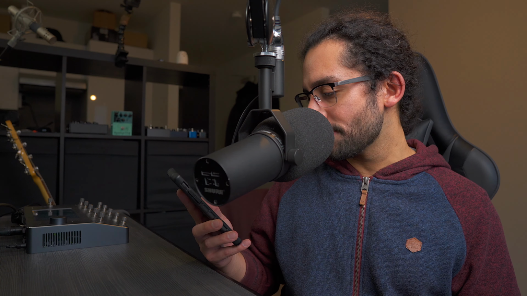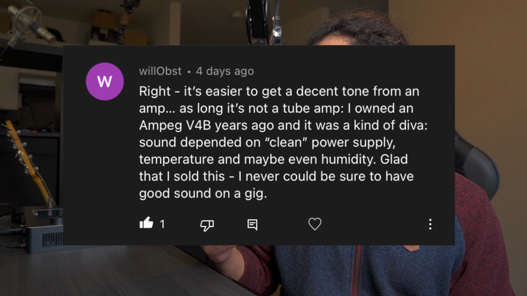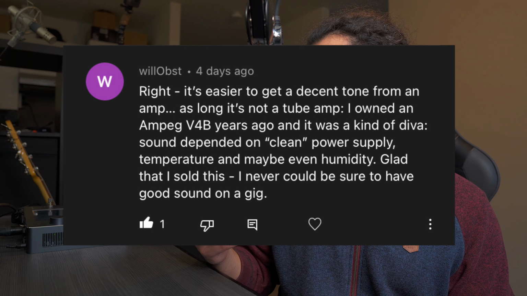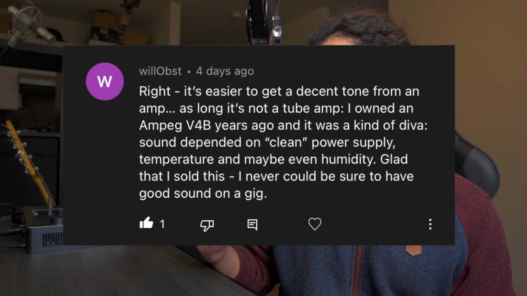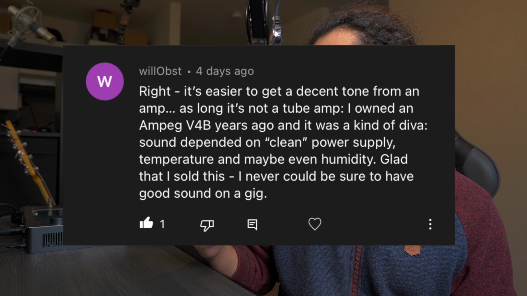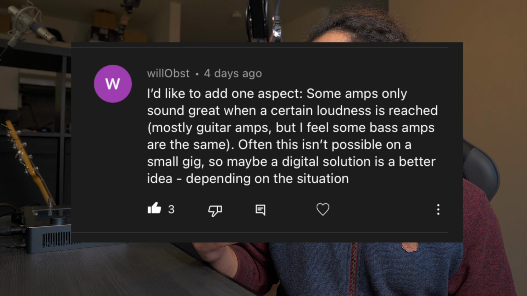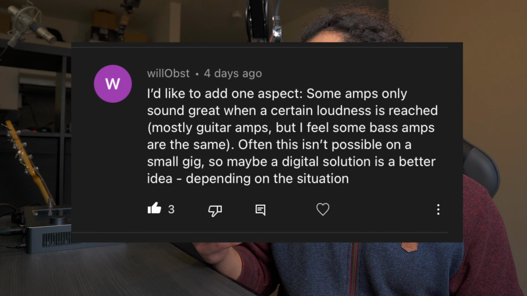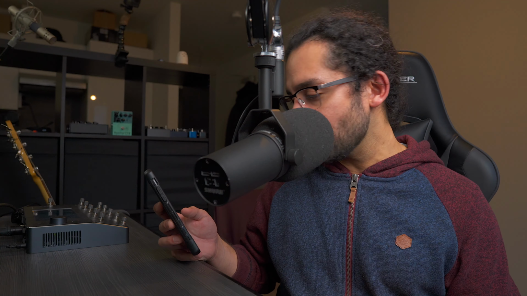The next comment is from Will Obst, and he says, right, it's easier to get a decent tone from an amp, as long as not a tube amp. I owned an Ampeg B4B years ago, and it was kind of a diva. Sound depended on clean power supply, temperature, and maybe even humidity. Glad that I sold this. I never could be sure to have a good sound on a gig. I'd like to add one aspect. Some amps only sound great when a certain loudness is reached, mostly guitar amps, but I feel some bass amps are the same. Often, this is impossible on a small gig, so maybe a digital solution is a better idea, depending on the situation.